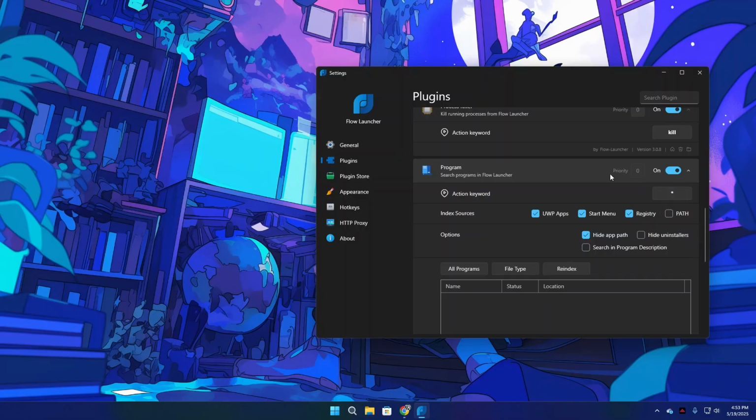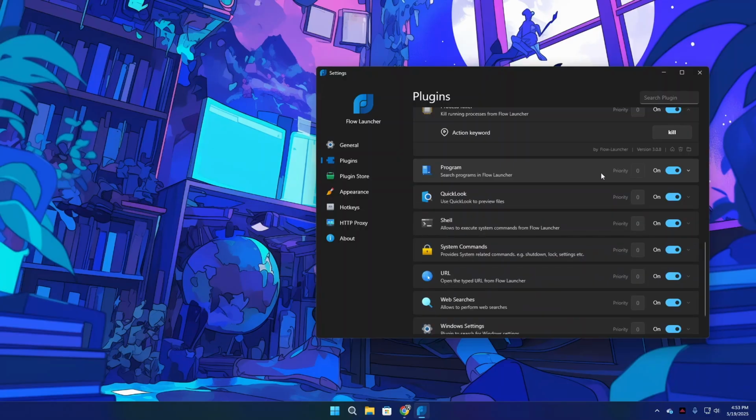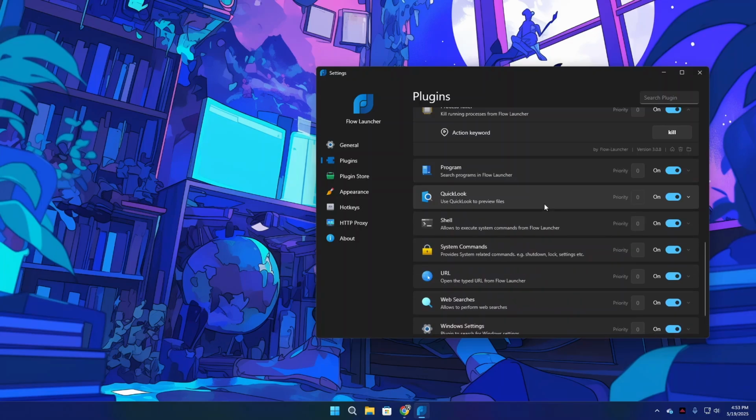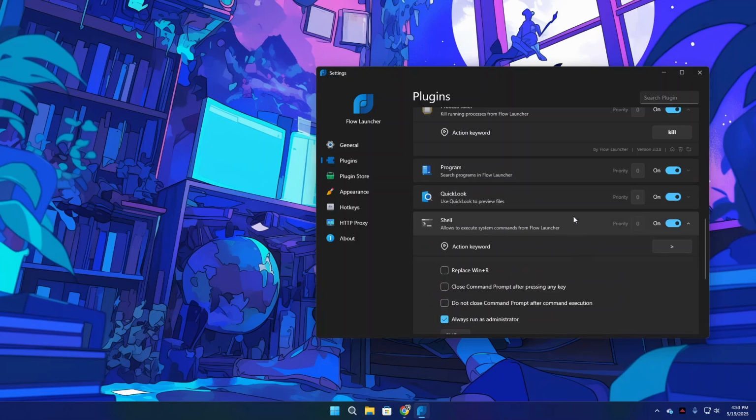So anything that you have available in the path variable, it does allow you to use it. We have quick look, which is basically the preview files. Then we have shell. Now this is pretty useful.